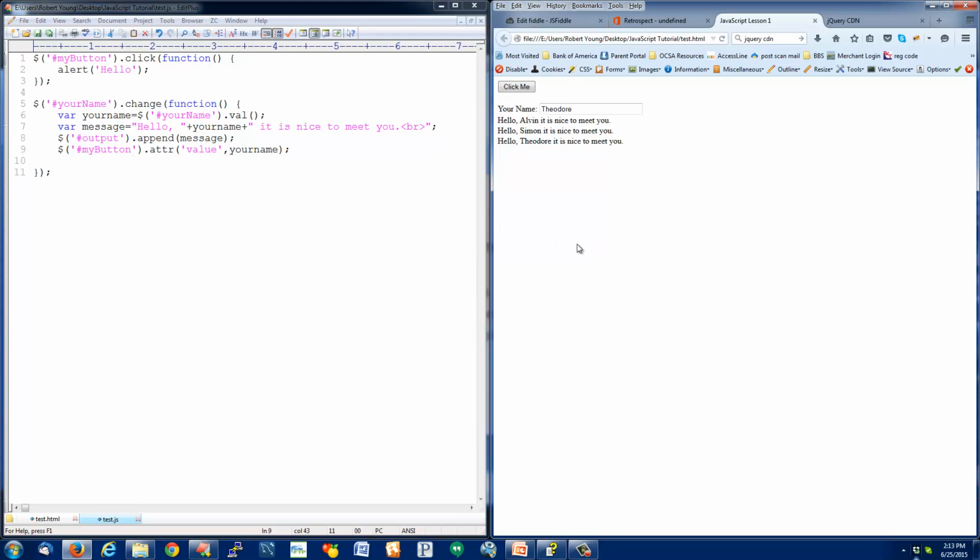Okay, save this. Theodorus. It says, hello, Theodorus, and it changed the value. Now we'll change it back to my name, Rob. Every time I do it, it'll change it. You can change everything about it. I could change the title. I could change the color.